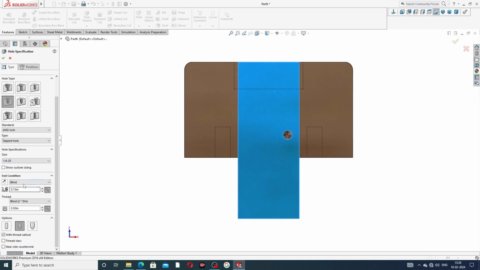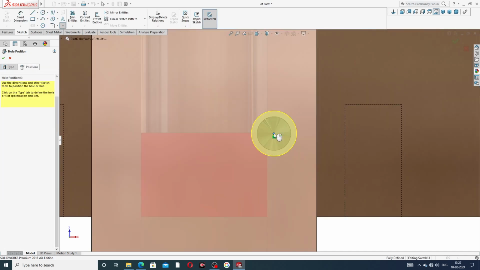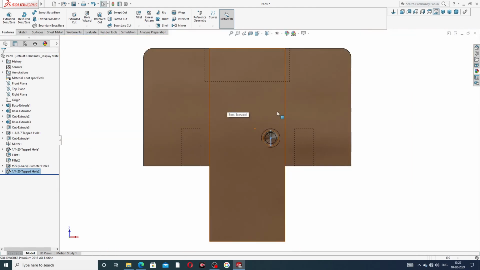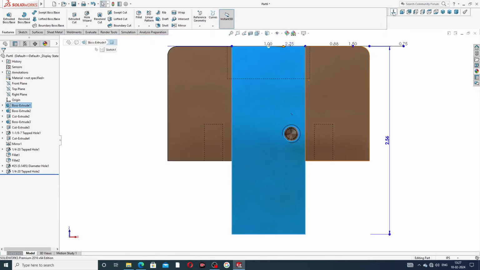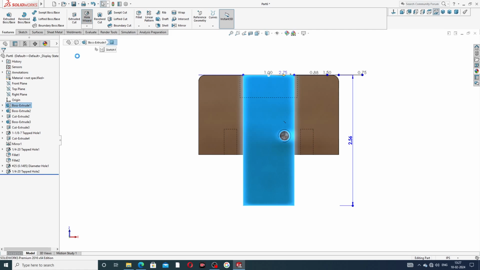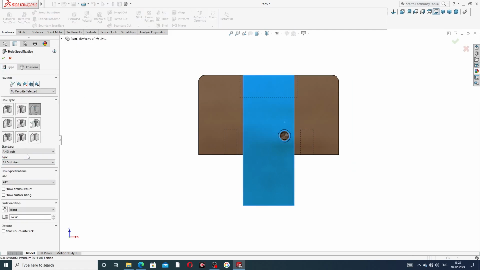This is 0.75 inch, perfect, and this is 0.50, all is perfect. Going to Position and again select this and this. Okay, and again select this, and going to the Hole Wizard, and again select a hole.